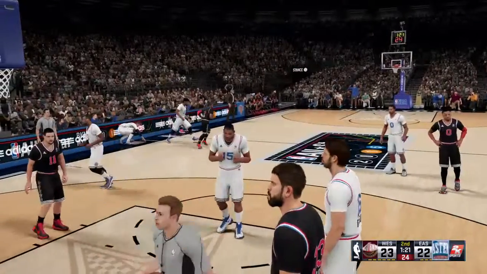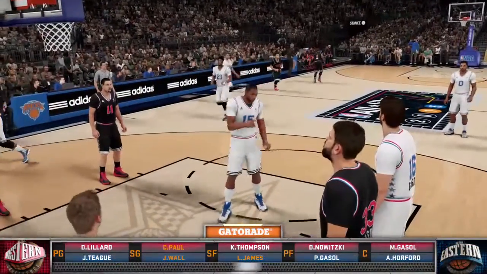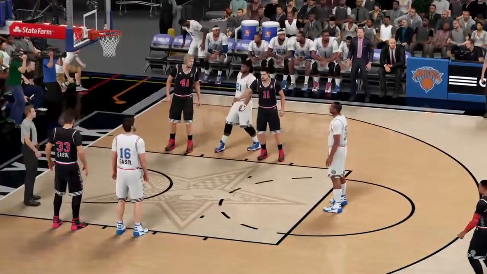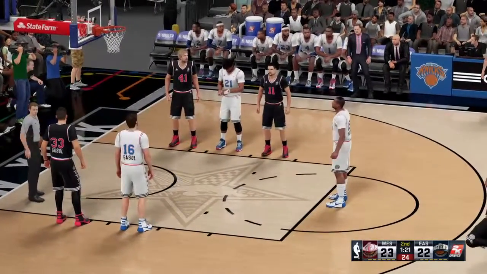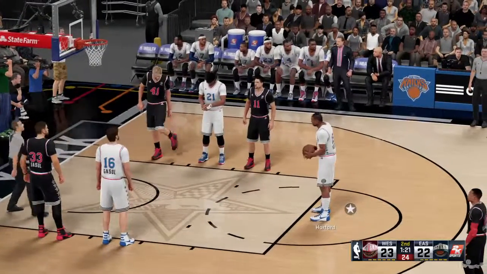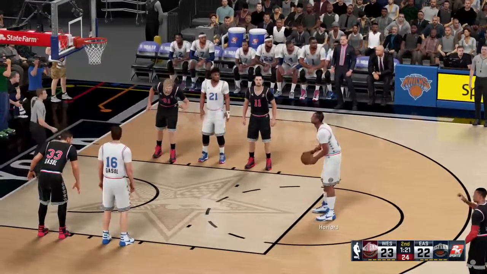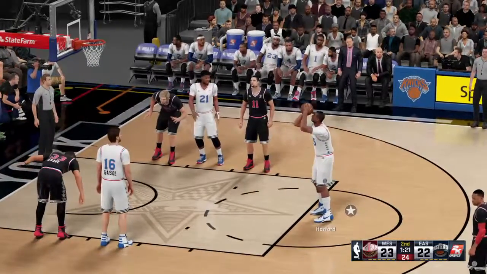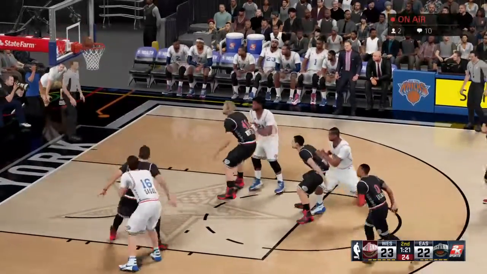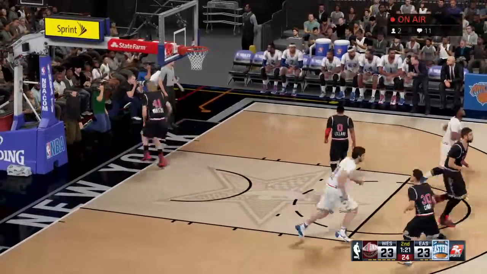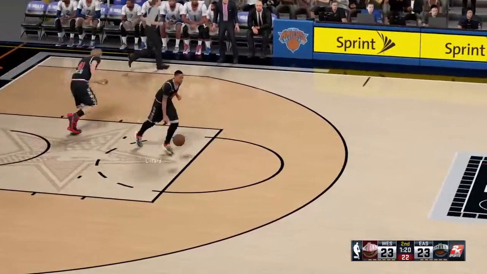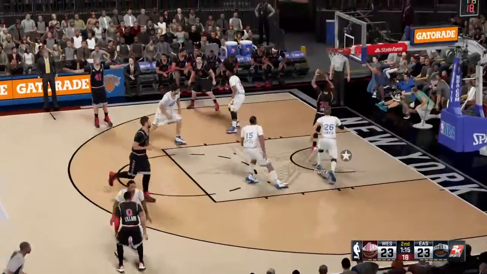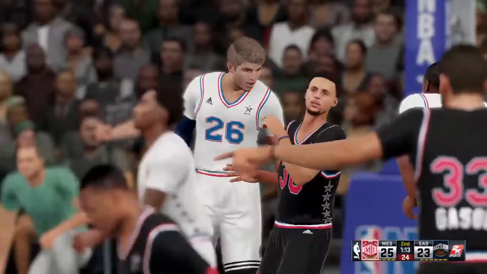Jimmy Butler, he's checked in for the East. Korver comes in for John Wall. And West also making a switch. Curry's checked in for Paul. So Horford gets 2. And the West All-Stars with possession to the inside. Curry. Good. Great play by Lillard to set it up.